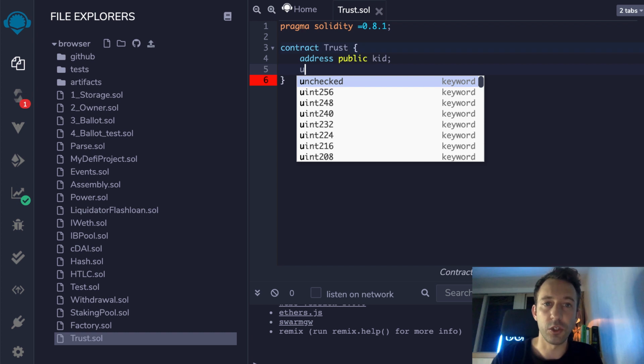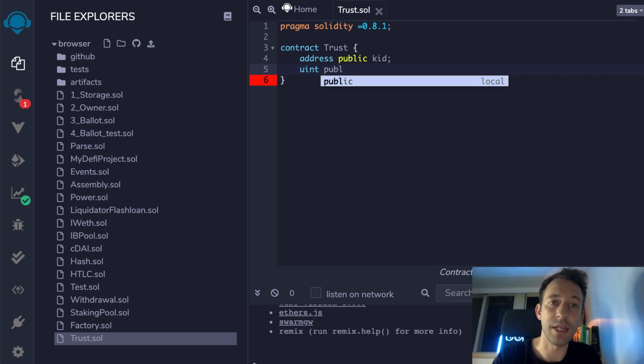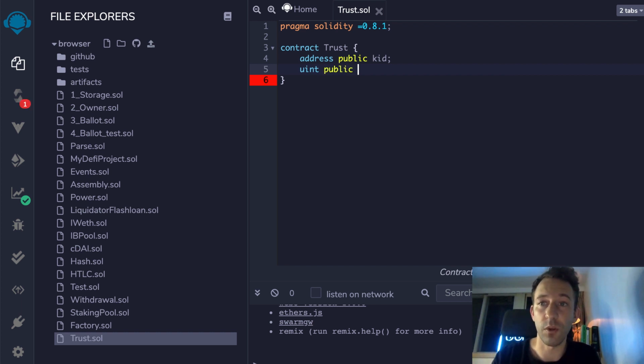Then we're going to create another kind of variable of type integer. And the public keyword means that we can read this variable from outside the smart contract. This is going to be the maturity. This is the date when the kid will be able to unlock the Ether.